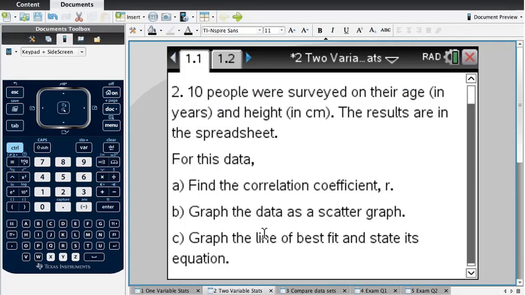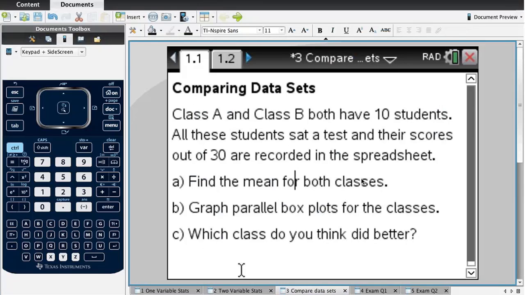Now we're going to have a look. What if we have two lists of data and we want to compare them? So my next example is class A and class B both have 10 students. All these students sat a test and their scores out of 30 are recorded in the spreadsheet. Find the mean for both classes. Okay. So here's my two classes, class A, class B.